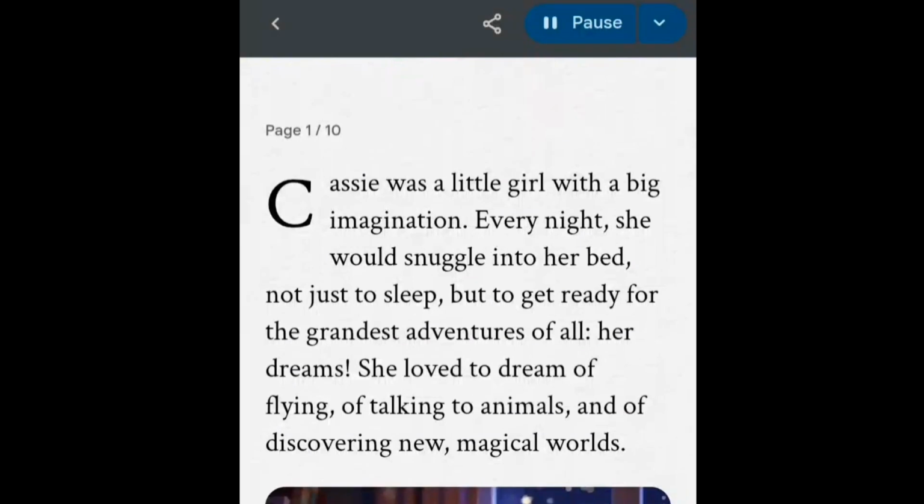Cassie was a little girl with a big imagination. Every night, she would snuggle into her bed, not just to sleep, but to get ready for the grandest adventures of all: her dreams. She loved to dream of flying, of talking to animals, and of discovering new magical worlds.